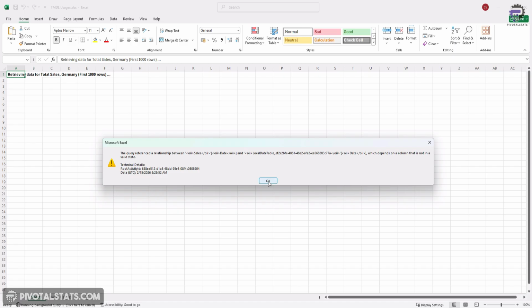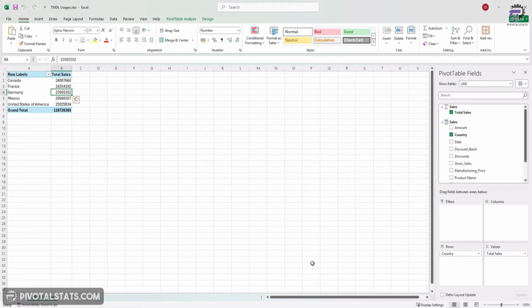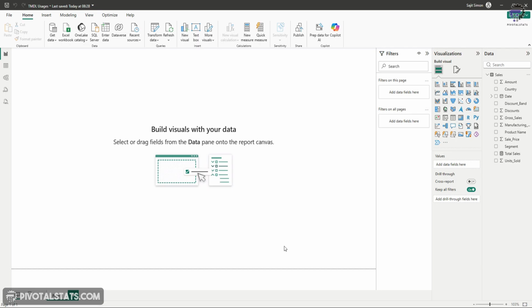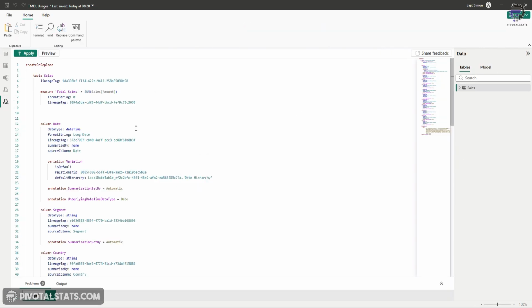Okay, so I'm going to click on OK here, and I'm going to go back to my Power BI. And within this, let's go to the TMDL view. Now, if you notice in this TMDL view, the script has automatically added that new measure that we inserted earlier, which is called total sales. And here is the formula for that.